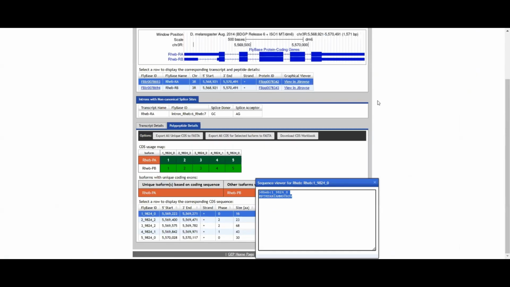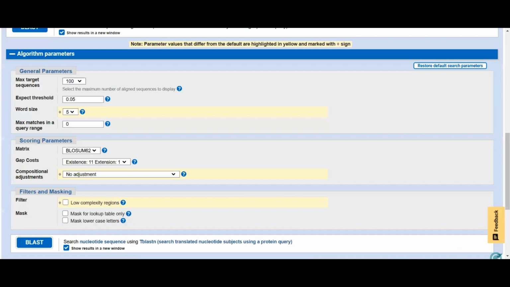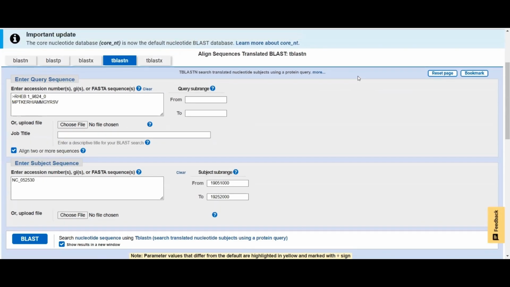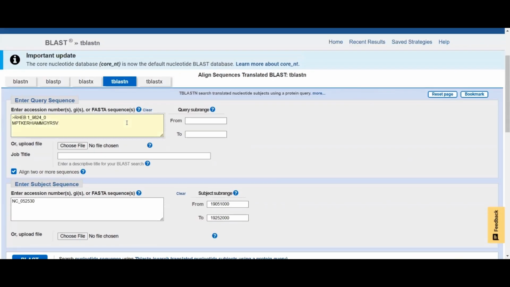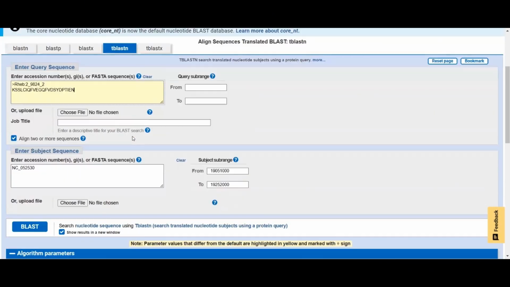Copy the CDS2 Rheb 2_9824_2 sequence along with the header from the gene record finder. Return to the tblastn web browser and delete the CDS1 sequence from the Enter Query Sequence text box. Paste the CDS2 sequence in the text box. Leave everything else the same as we had for CDS1. Click on the BLAST button to run the tblastn search.